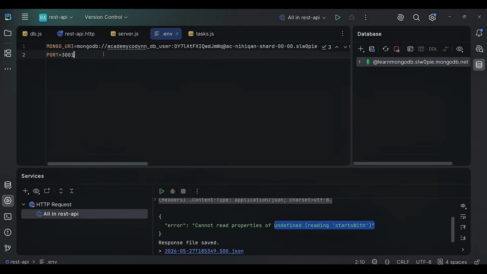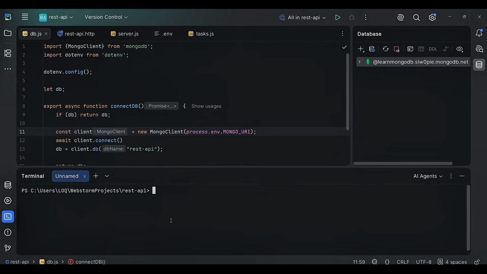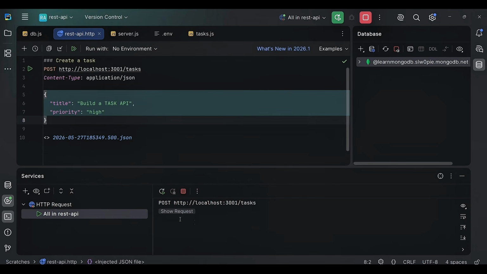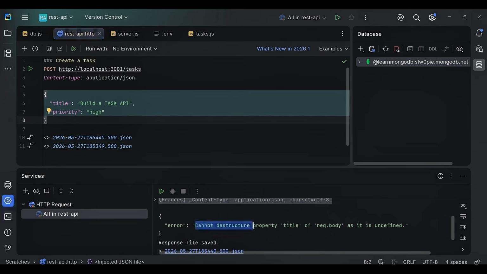Go to your env file. We have MONGO_URI and we have MONGODB_URI. So let's rename that to be correct. Let's go to our terminal, restart our server, and hit that route again. It takes some time, but it says "cannot destructure property" as it is undefined.